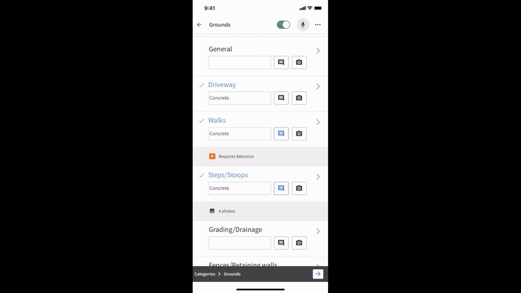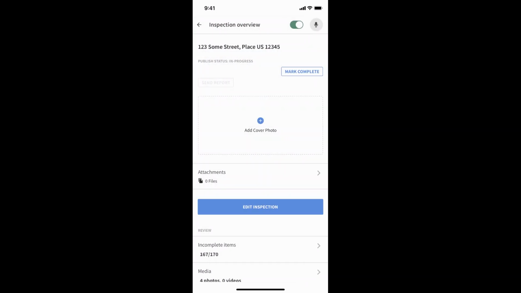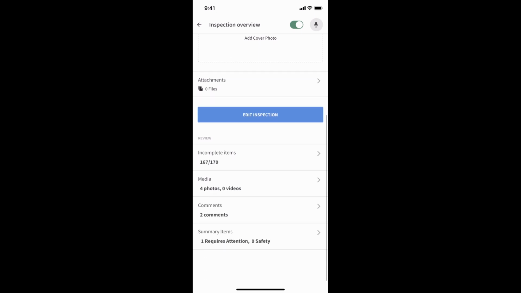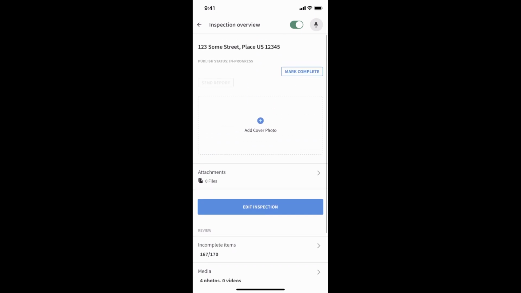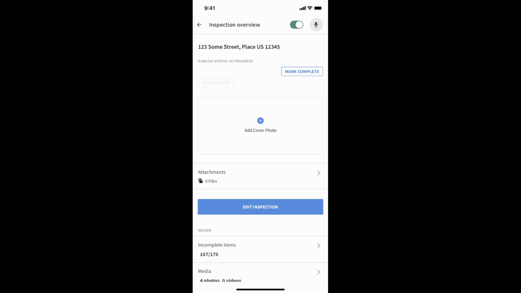That's how you write a report. You simply work your way through the rest of the report following the few simple steps we just went over. Once finished and ready to deliver a report, we can go ahead and go back again to come back to our inspection overview screen. Here, we're able to add a main cover photo for the report, as well as review all the findings here at the bottom. When we're ready to deliver the report, we'll tap the Mark Complete button, and this will change the status to complete and send an email to your client.